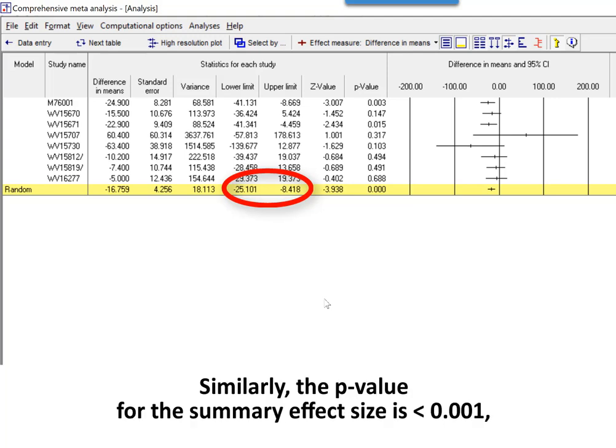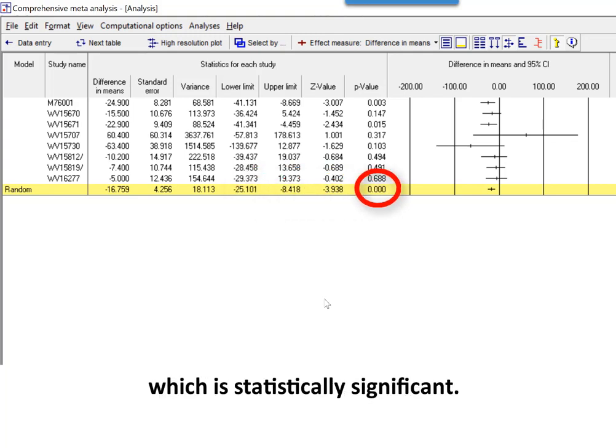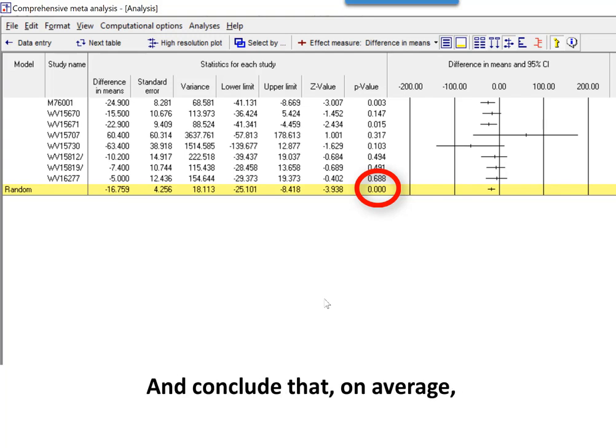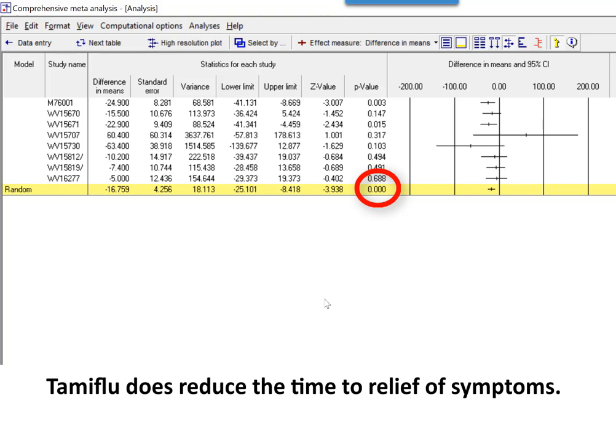And similarly, the p-value for the summary effect size is less than 0.001, which is statistically significant. We reject the null hypothesis that the mean difference is 0 hours and conclude that, on average, Tamiflu does reduce the time to relief of symptoms.